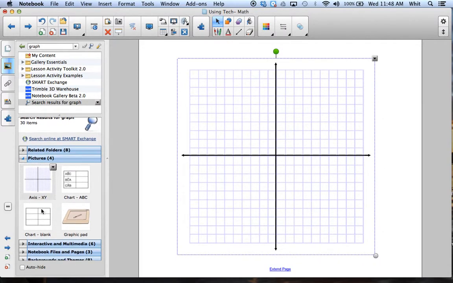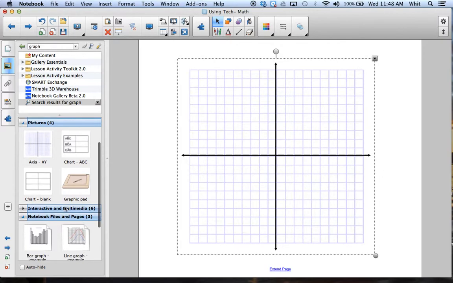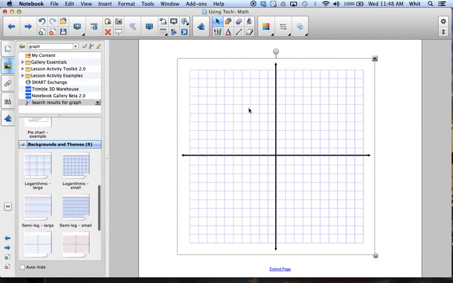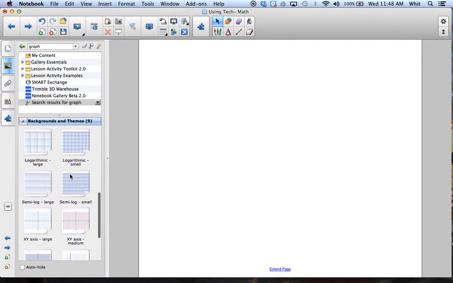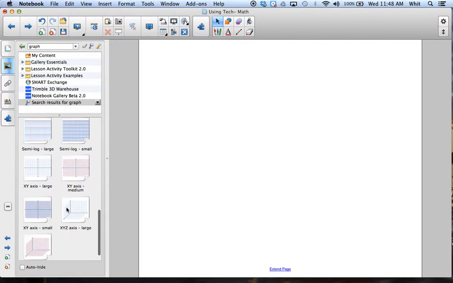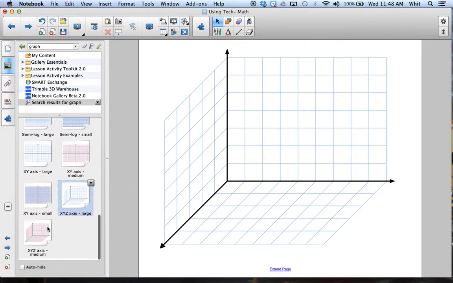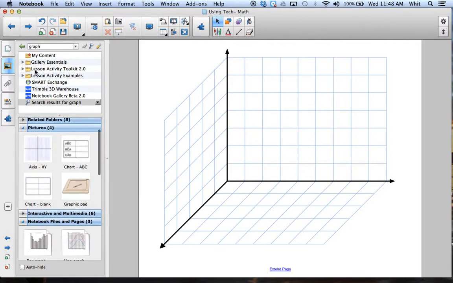There's a chart. You probably don't want to use that. And then there's notebook files and pages. So these are just examples of different graphs. And then there's backgrounds and themes. So this has quite a few different options. So logarithmic scales, XY axis at different sizes, XYZ axis that you can use for graphing on the board. And so those are all very useful.